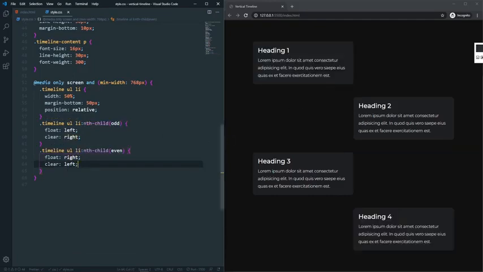So now as you can see, for this heading one, which is our odd number, the float is left, which means it is positioned on the left, and the clear, which is this part, now has no float element here. As you can see, this is now clear. And for the even, we don't have any float item on the left side, as you can see. So that's looking fine.